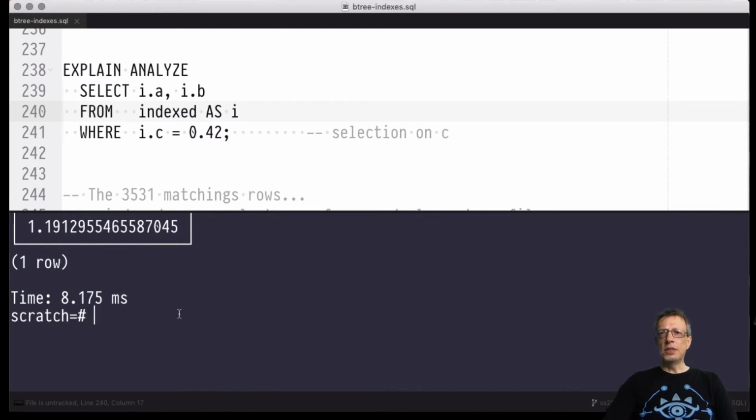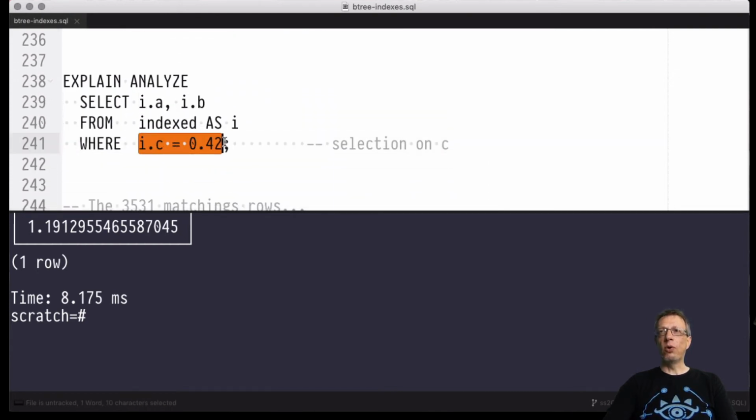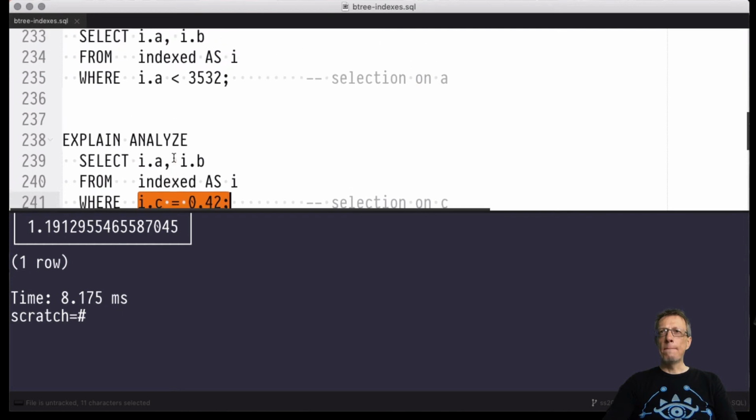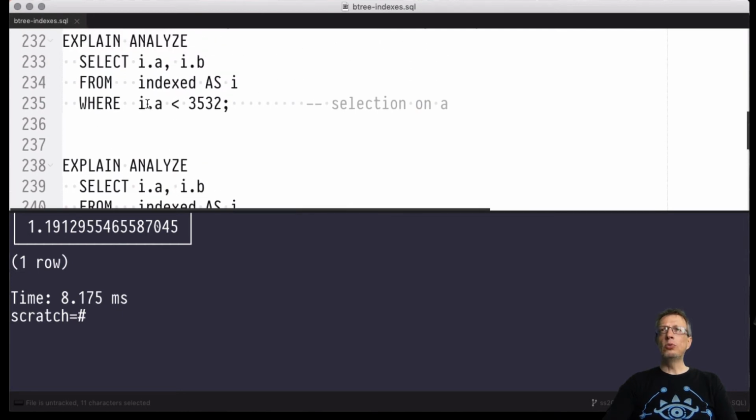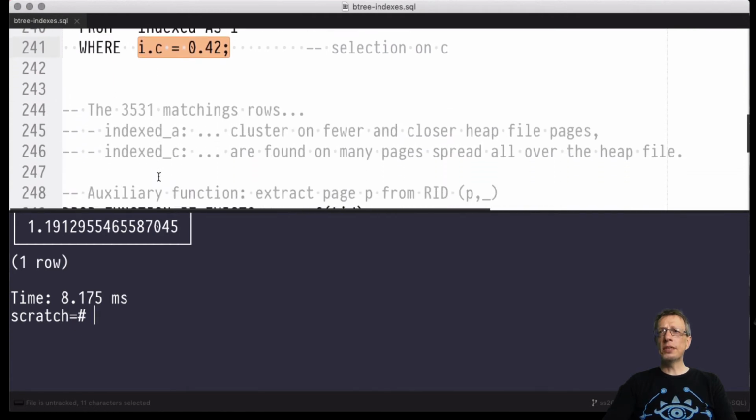All of this is indeed due to the fact that the current ordering of rows in the heap file matches the A order, the order in the sequence set of the B plus tree index over column A, much better than the C order. All right. So it appears that the pages inside the heap file appear to be ordered according to the A values, but not ordered according to the C values. And to test that hypothesis, let's actually check that.